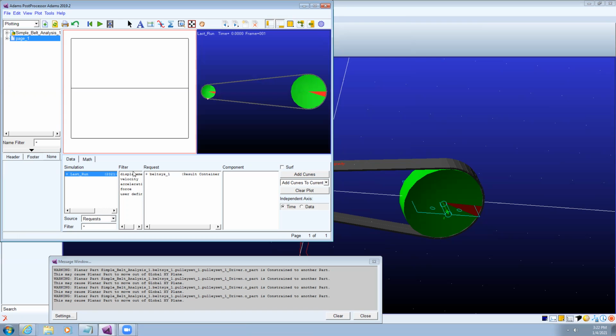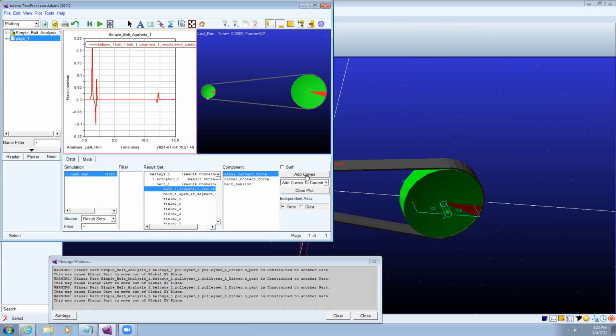So we need to calculate and filter the displacement, velocity, acceleration, force, and the user defined things. But here, as I requested the result set, we need a result set on the driver side. So the belt 1 I am considering, and here the belt 1 segmented. So the actual contact force is required to calculate. So I am adding the curve here. Now I'm running those pulleys. So whatever the highest values are here, I stop the run.